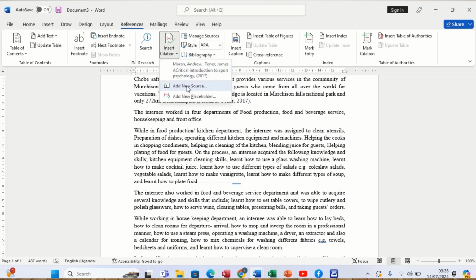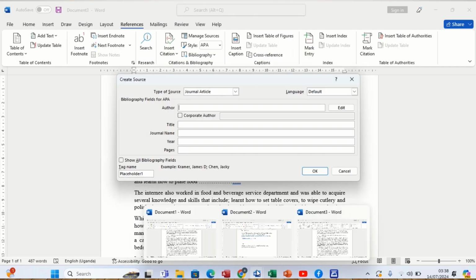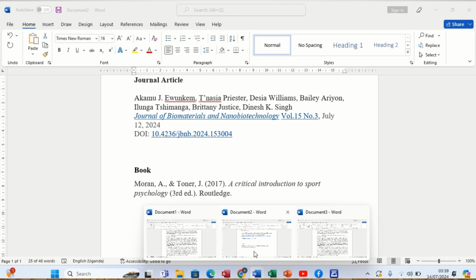Then now we come to add a new source. We are adding a new source. Now this source we are adding is a journal article, not a book again. So we shall come to a journal article there, and then based on the example we have just seen, we realize that the authors there, I think around 7 authors there. We have 1, 2, 3, 4, 5, 6, 7.